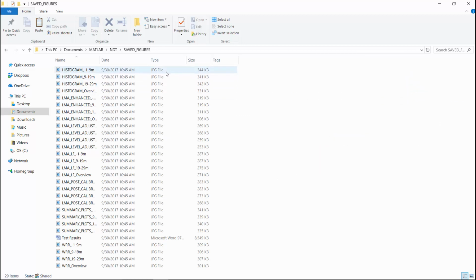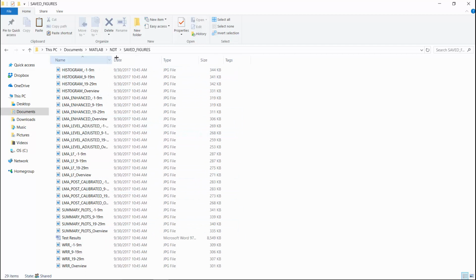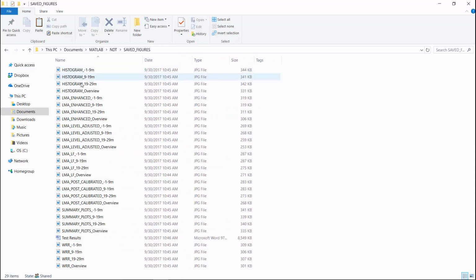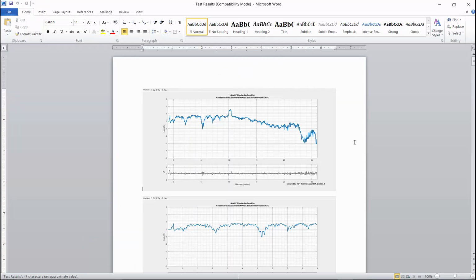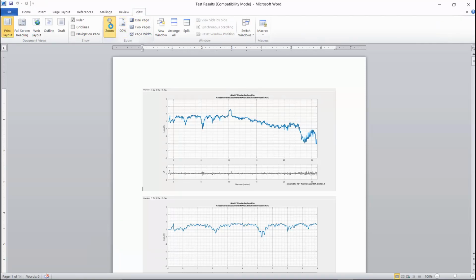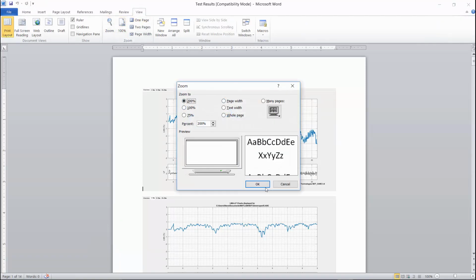And what you'll see is I have all of the JPEG files of the plots. So the histogram, I have the overview plots and then the 3 tabs, the LMA enhanced overview plot and 3 tabs, etc. Then at the end, you'll see I have a document called test results, which is a Word document. I will double click to open that. I will zoom to 200% so you can see resolution.